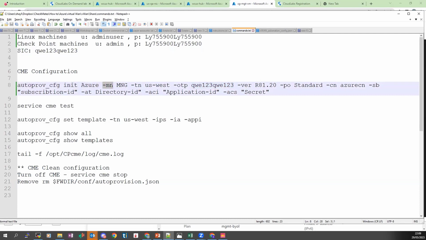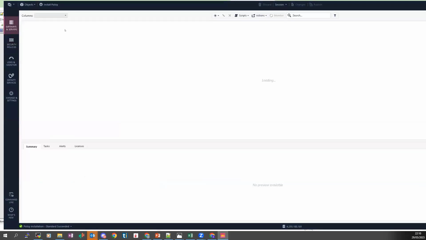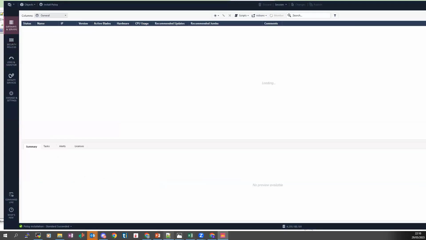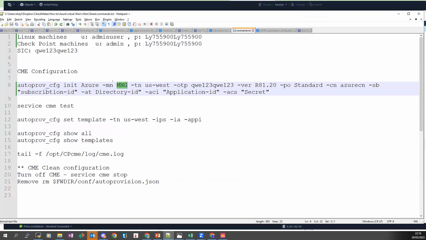We put MN, it's for the management server. We need to say what the management name is for the CME. It's not related to the object that we have over here for the management, okay? Not related. It's a completely different name, just for the CME. We do it one time, and then we create a template.